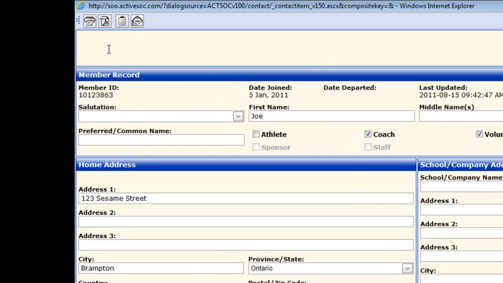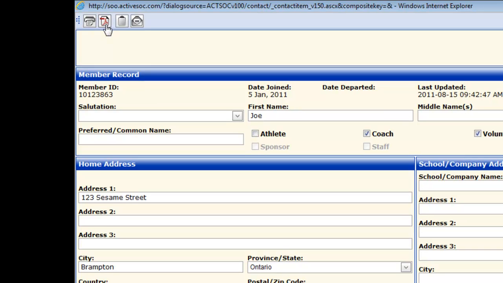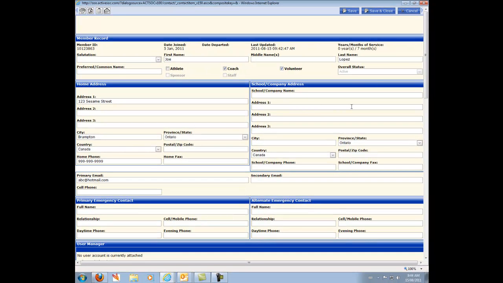Once in a membership record, direct your attention to the top left, where you will see 4 icons. The first icon is the print screen button. This will allow you to print the entire profile of the member's record. The next icon is the Adobe File button. By clicking on this, you will save a copy of the entire record into an Adobe Acrobat file.